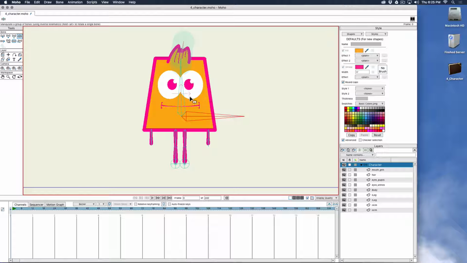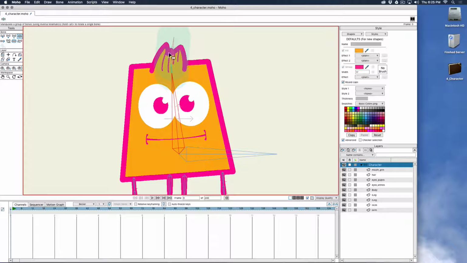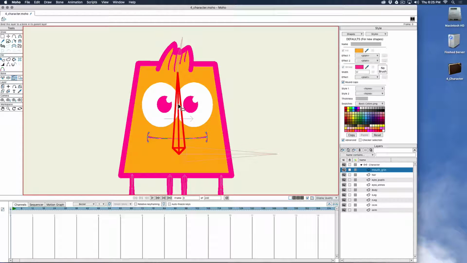My character is actually moving right, but I did forget to do a couple of parts. So the eyes and the mouth are actually following the body because of the bone strength here, but that's not really correct. So I'm going to actually attach the mouth using the bind layer tool to this layer. The hair's okay, but the pupils and the eyes that are white need to be attached as well. So that's a little mistake I made.